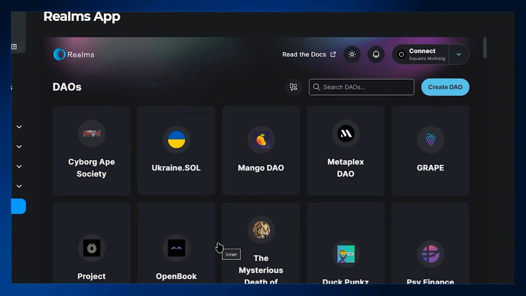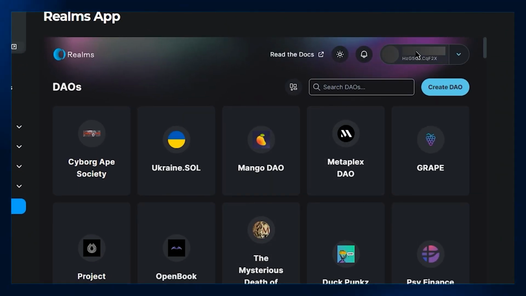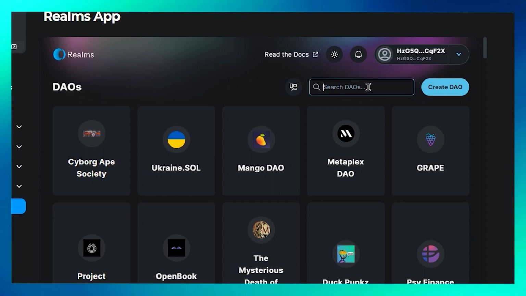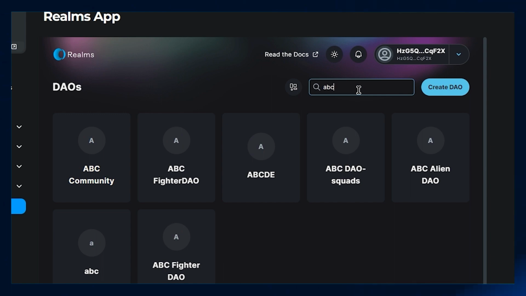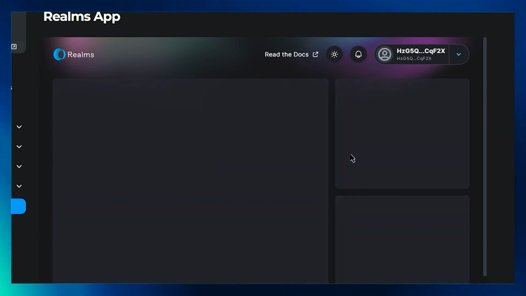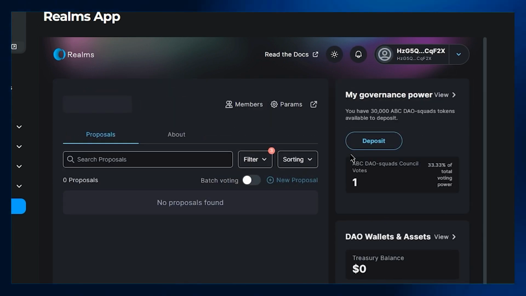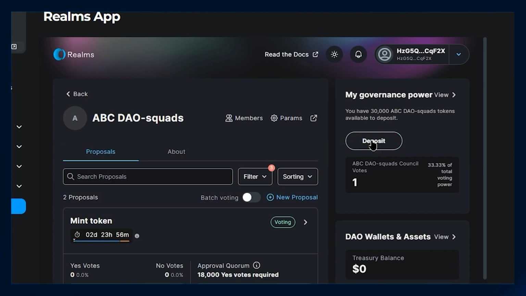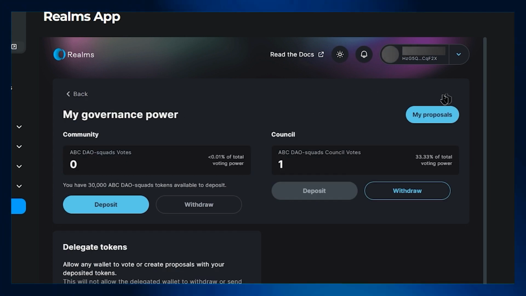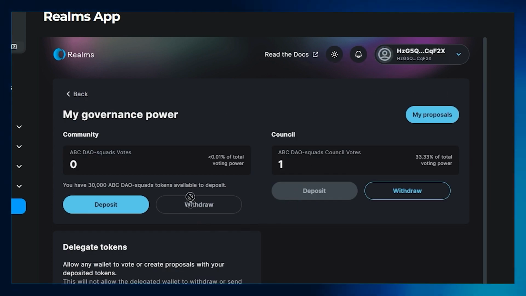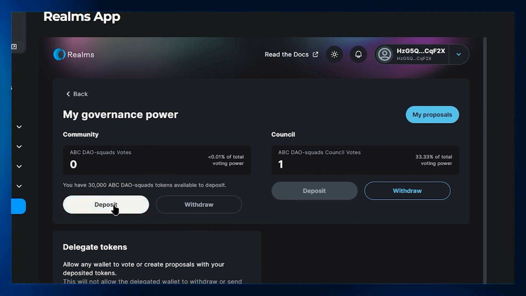To be able to vote on Realms community proposal, you have to deposit the governance token. To do this, go to Realms. Click on View beside My Governance Power and click on Deposit.